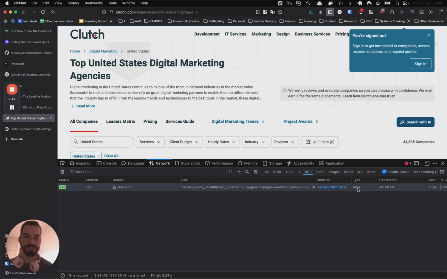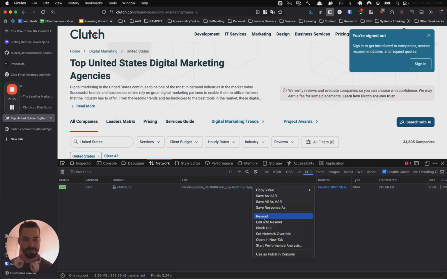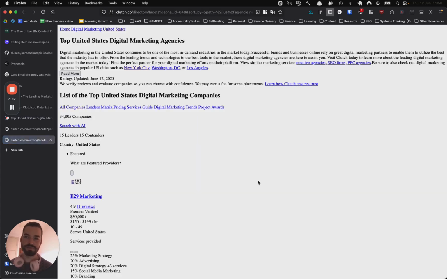But if that was JSON, that would probably be better because it's already in a much easier to use format. If you just wanted that page and it was JSON, you could just download the request and it's already there. In this case, I'm just going to open it in a new tab and see what that looks like. Okay, so we've got this more lean version of the page.